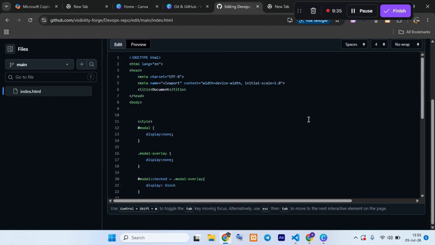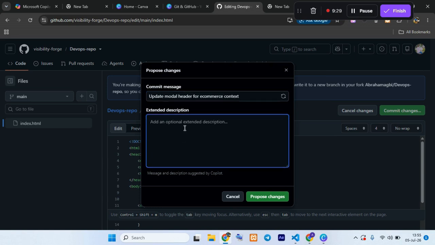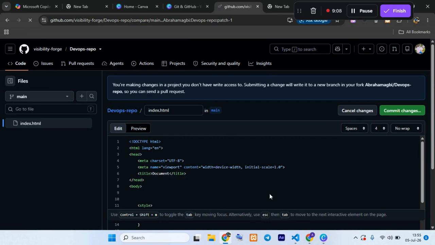I'm just going to commit the change. Let's wait for a while. Now I'm going to write a description here: I added content to the repo. Okay, so I'll propose the change.